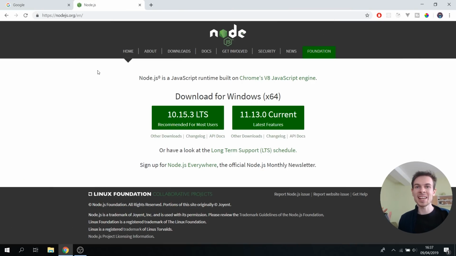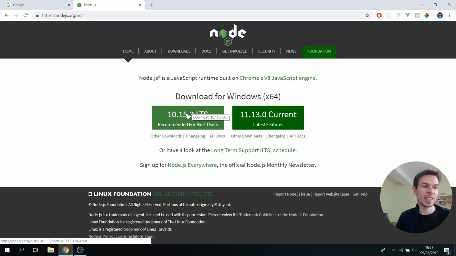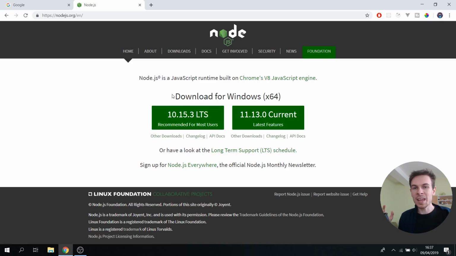All right, before we get started, we actually need to download Node.js. So if you don't have Node installed, you can go on nodejs.org and download the version recommended for most users. Click on download, and after you do that, we can use npm to install different kinds of packages. And what we're gonna install is something called Create React App.